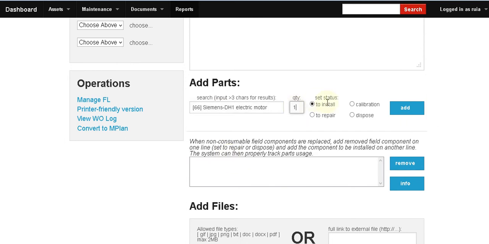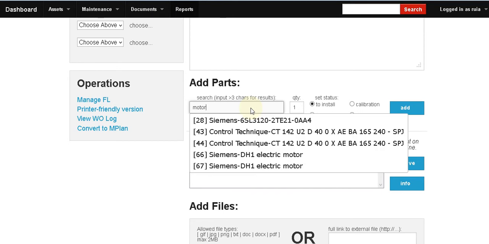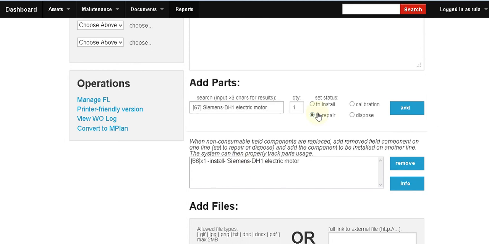And I'm going to put it in service, so I'm going to install it. So I add it right now, and as you can see, it's got item 66 times 1 to installation, and it's a Siemens DH1 electric motor. Now I want to remove the one that is in there, and I want to put it to repair.